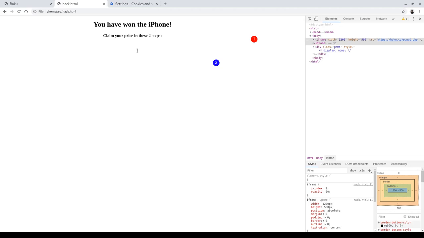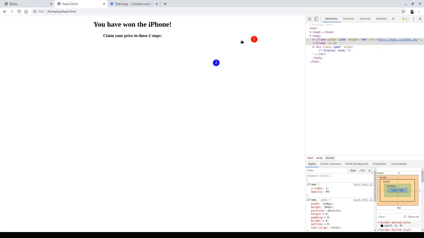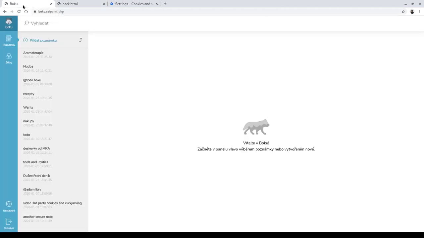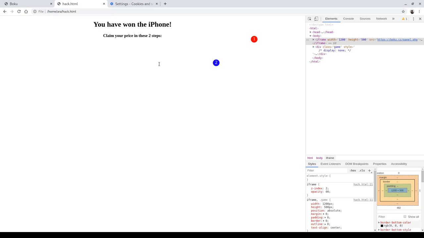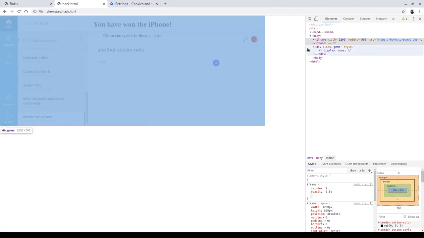And I have put the opacity here just for explanatory reasons. So I have this website here, which is what I'm clicking on, yet I don't see it because I hid it with CSS. And you can see here down another note. And if I click on this and click on this, sorry, I'm going to put some opacity so you see what would actually happen on the attacker website without the opacity.